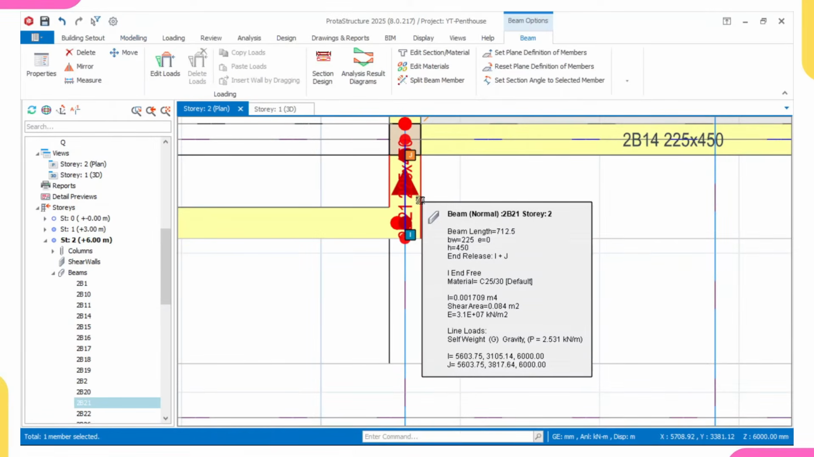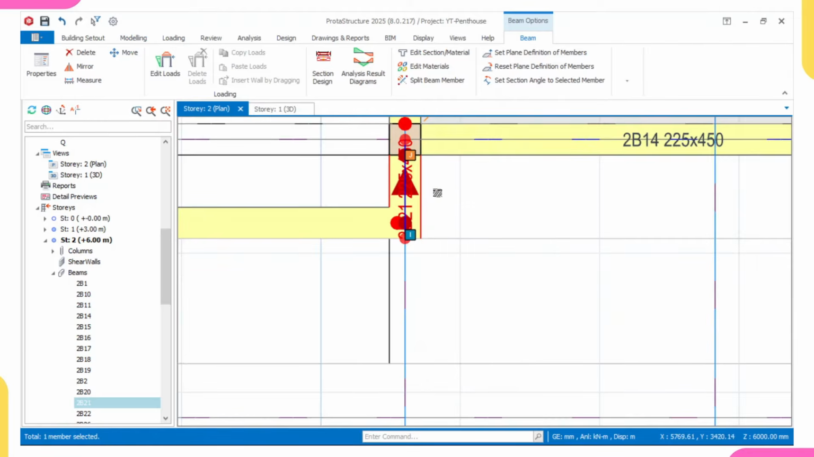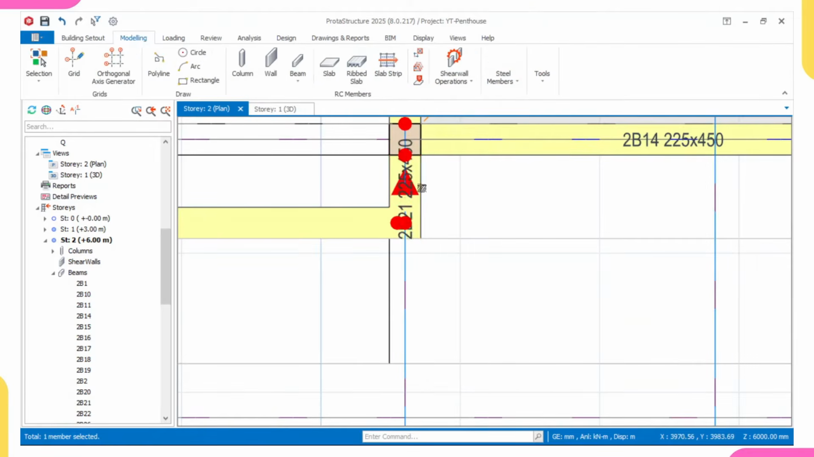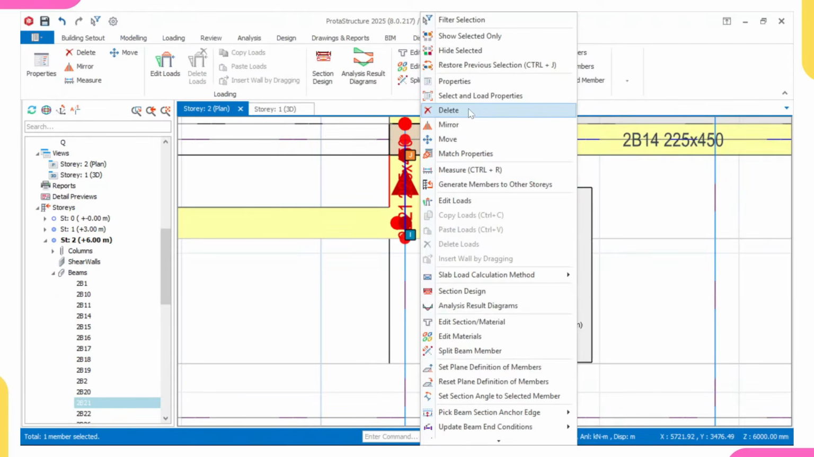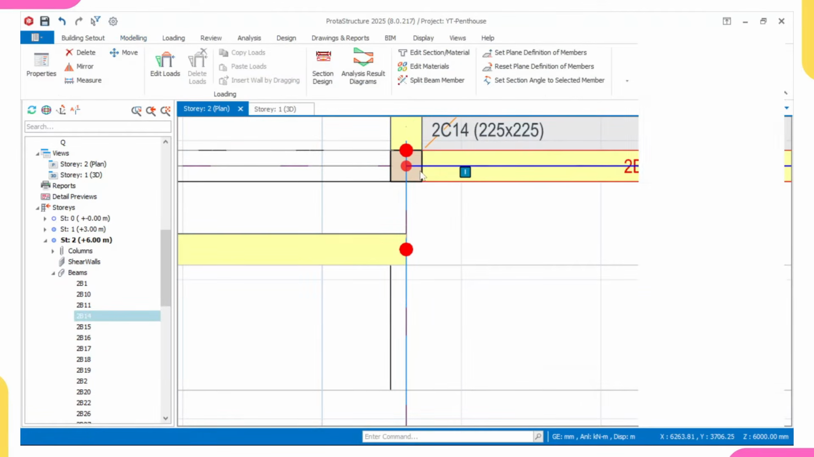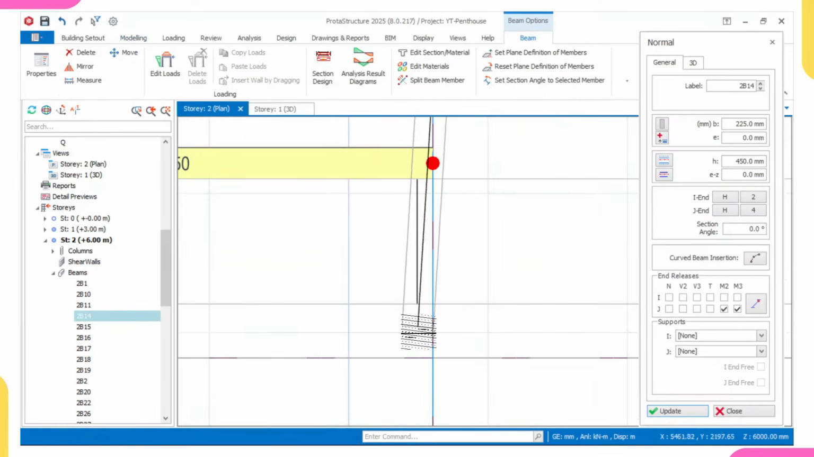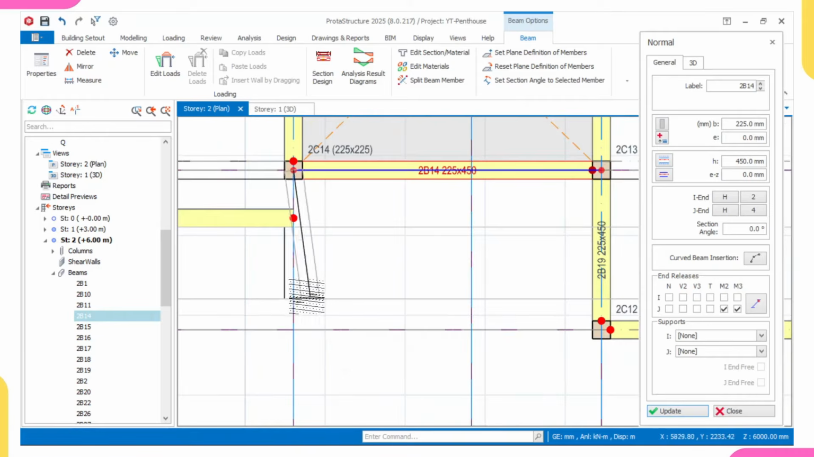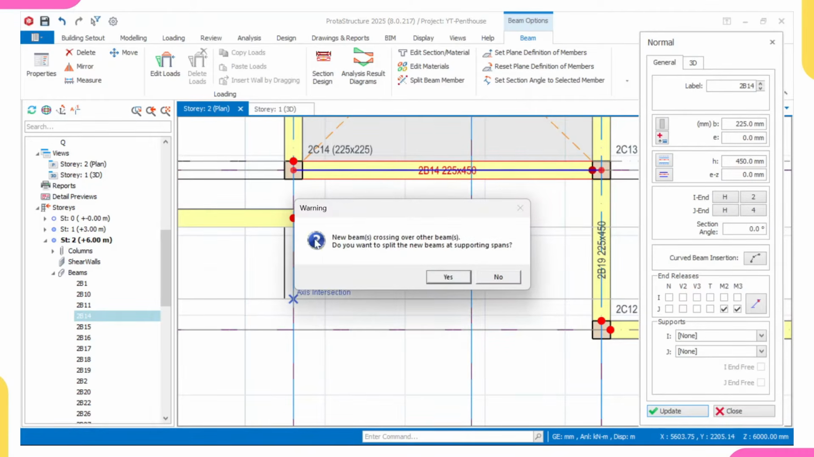So you can stretch this beam or you can delete it and start from the beginning. But let me just delete it because most of us might not really understand the concept of stretching a beam. So I'll just double click on this to bring out this property. Then from this point to that new beam we left on our new grid, say okay.